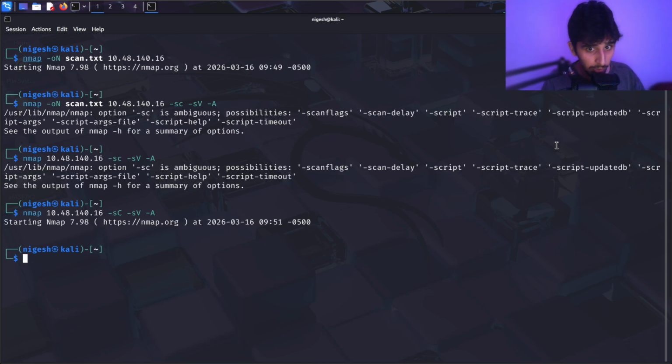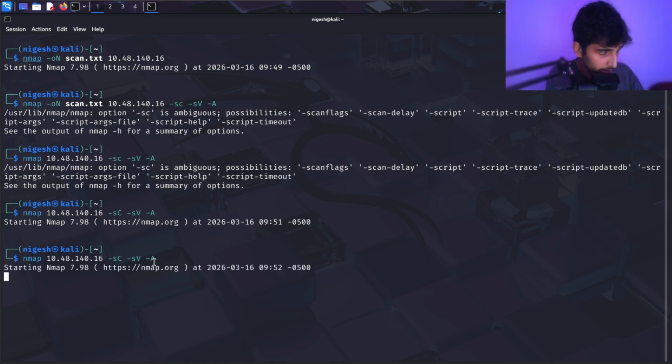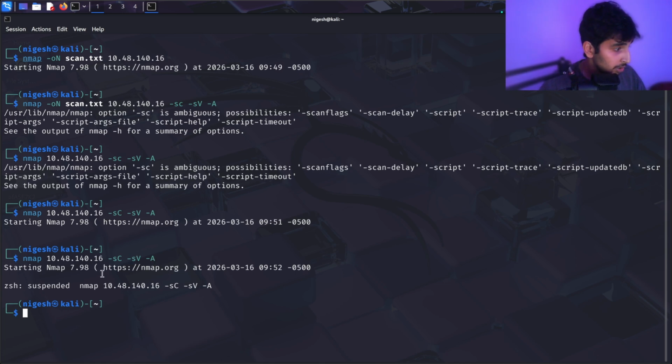So shortcut number 5, Control plus Z. The last shortcut is the Control plus Z. This one pauses the current program and sends it to the background. For example, when I entered this command and I want it to run in the background, what I can do is use Control plus Z and it shows it suspended the nmap. But don't worry, it's still running in the background.